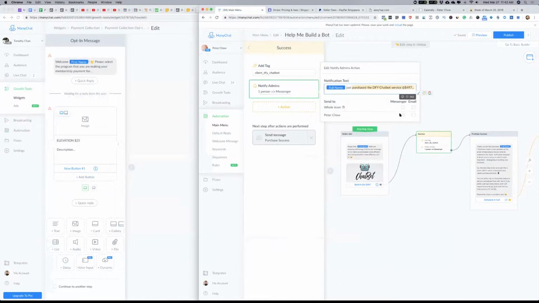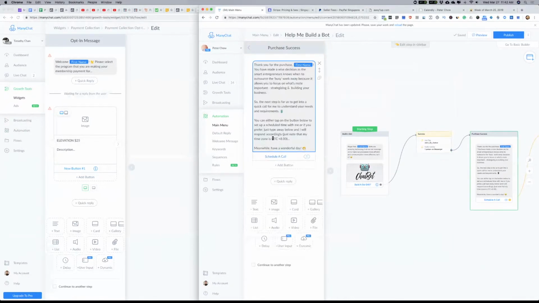I just need a notification, so I know every time a successful payment is made. There's a ching ching ching that comes in like that. Okay, so the next step is, of course, I move them on to the purchase successful. Then I give them a message that says, "Thank you for the purchase, Team or whoever that is. You have made a wise decision." Blah blah blah. So this is the message that I'm going to put in.